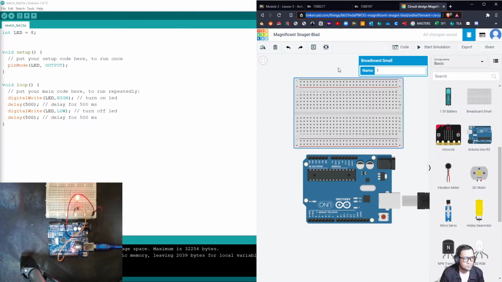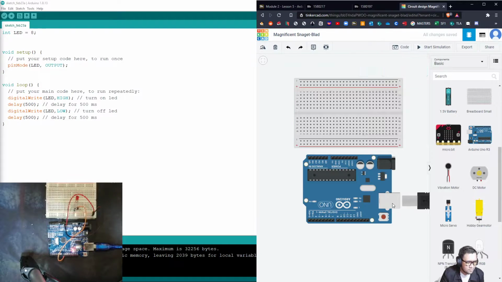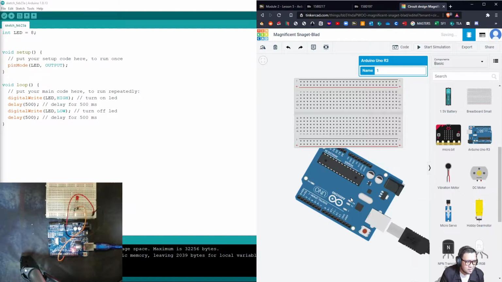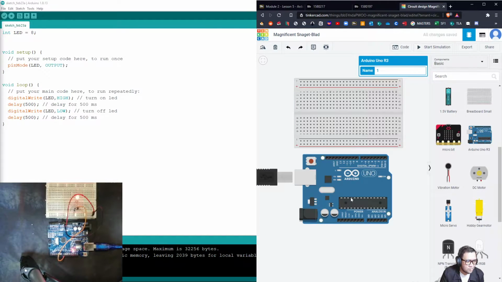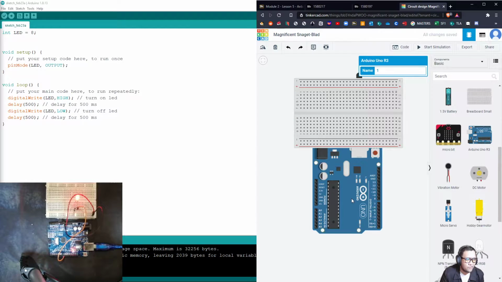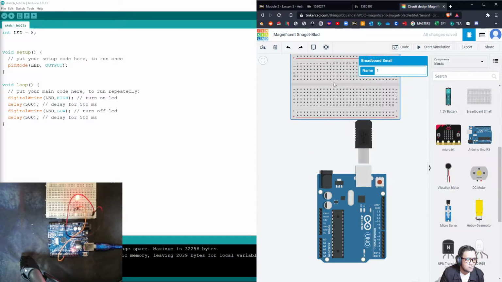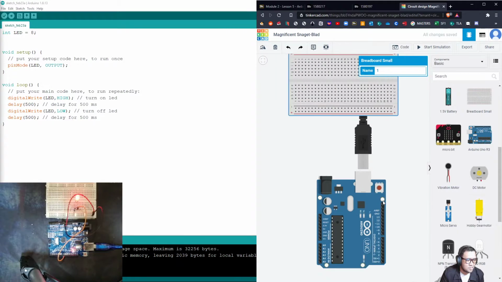So, as today our lesson is regarding input and output, I will be orienting you about how input and output really works in Arduino. So let me just rotate this Arduino Uno for a bit so it will be a bit visible for you. Drag this up, zoom this in.